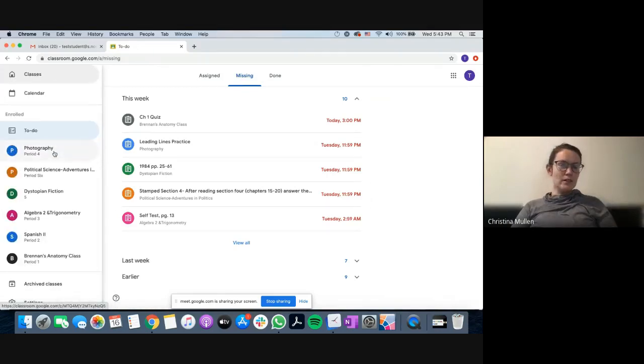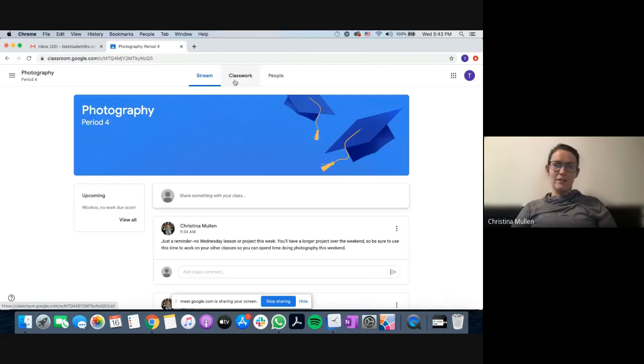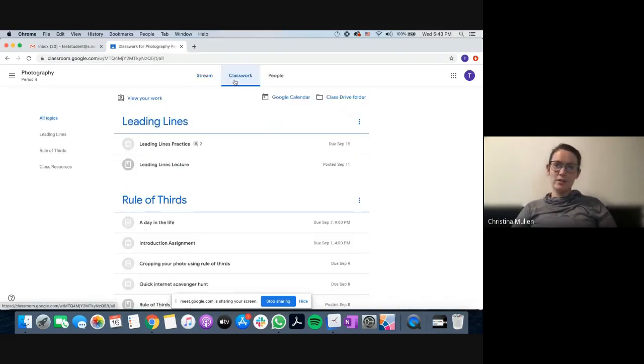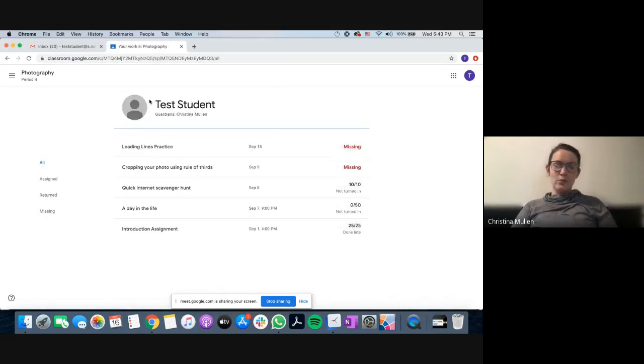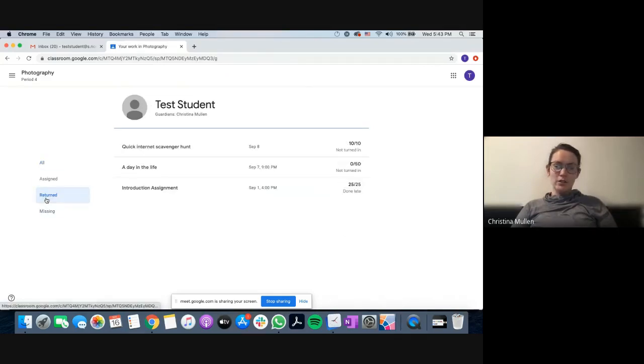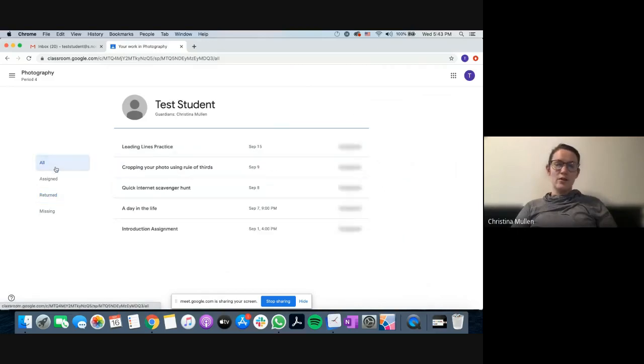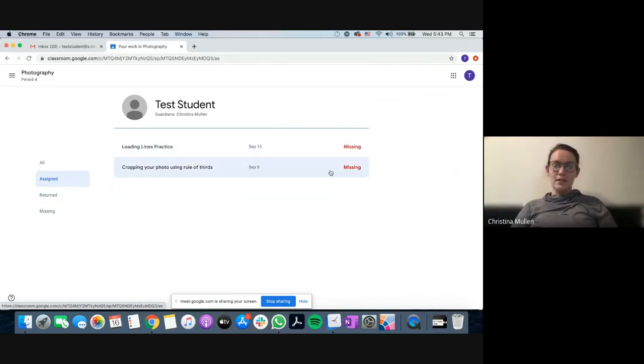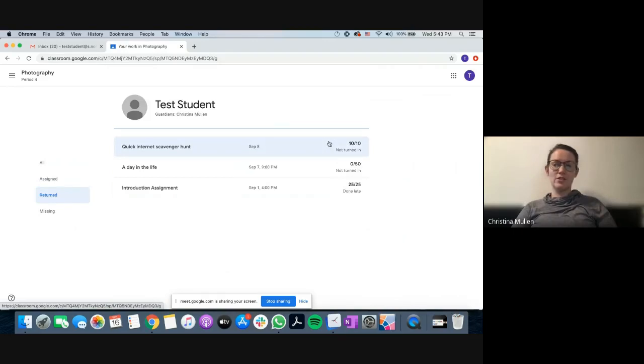But if you wanted to look at a specific class and see your grades in that class, you can go to the Classwork tab, view your work, and then under All or Returned, you'll be able to see the grades that you have here. So any work that has been graded has been returned to you. So you have all assigned, and if you had upcoming work, that would be under assigned, and then your missing tab. And returned is where you'll see work that your teacher has graded and returned back to you.